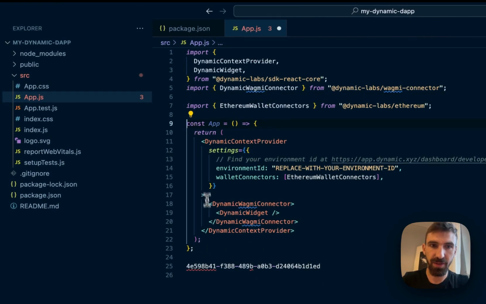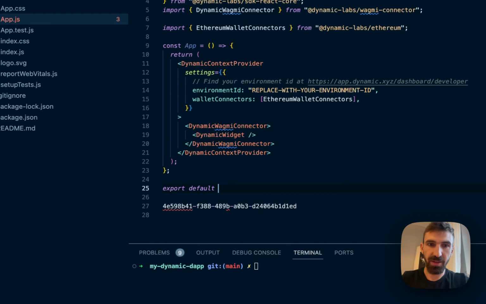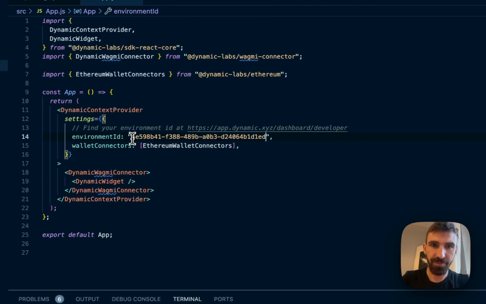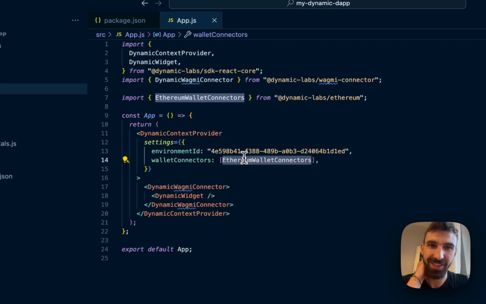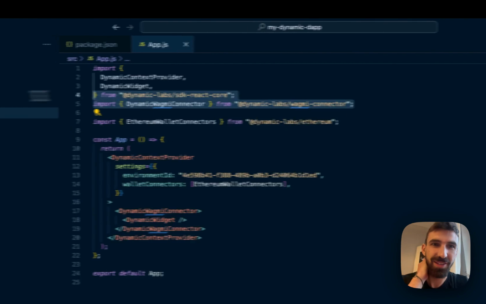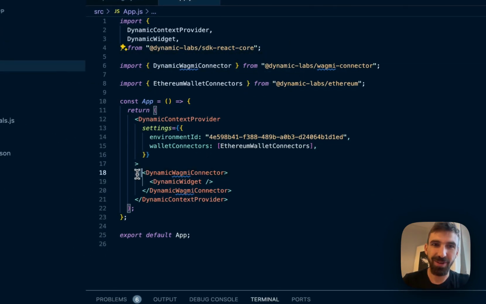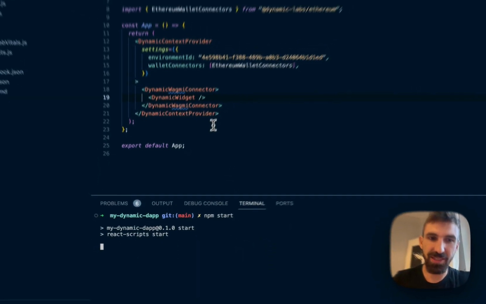So initializing the SDK, let's copy our code back to our editor, and let's just paste over our default app component. Let's do this, export default app. Take our environment ID. You see we need to replace it here. By default, this has the environment ID setting, and the wallet connectors are set to Ethereum wallet connectors in the array, which we've already imported. You can see we're using our Dynamic WAGMI connector right here. It's really important that the context provider wraps your whole app as high in the component tree as possible. One level down, you'll want the WAGMI connector if you're using it. And then you see this interesting one called the dynamic widget. We'll get to that in just a moment. But let's start our app up.